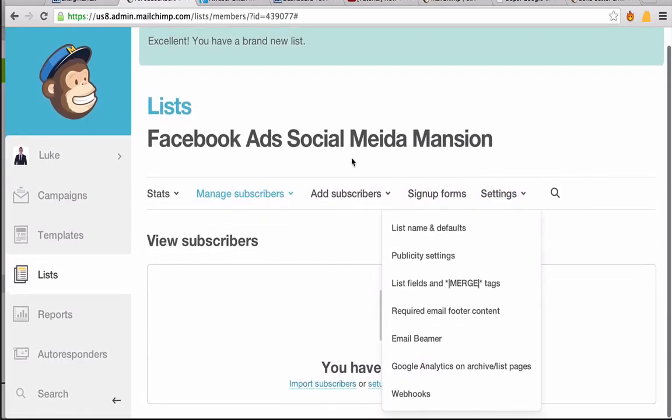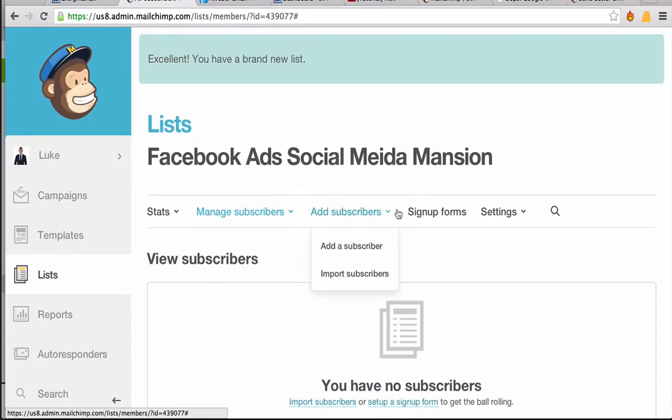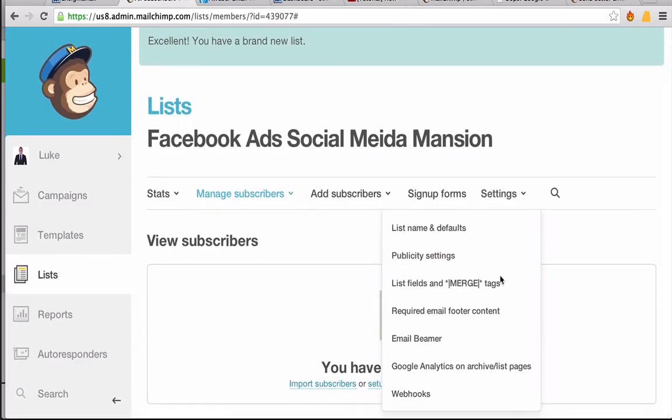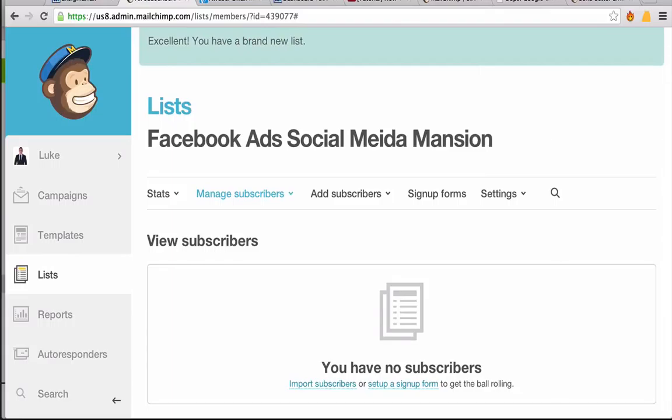So what we're going to do now, you can see these different options here. We can manage subscribers here. We can add them personally straight up. There's sign up forms if we want to build and design a sign up form. We can go over the settings here and see some other settings that we've got going on there. So I'm just going to pause this video right now, and I'll be back to you guys in 1 second.